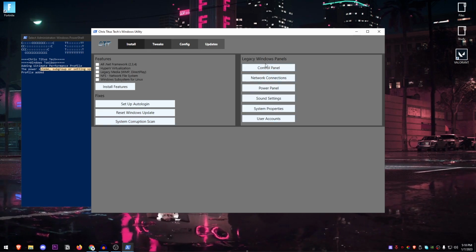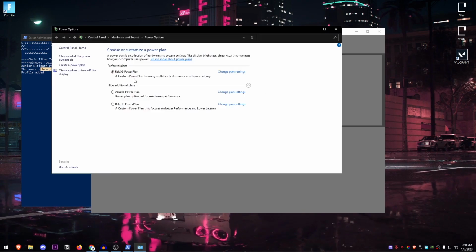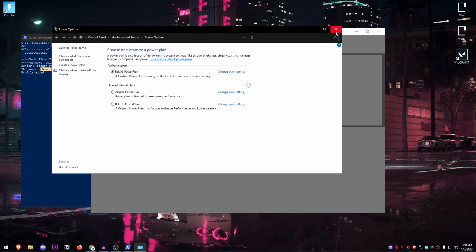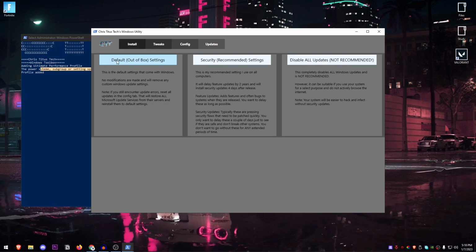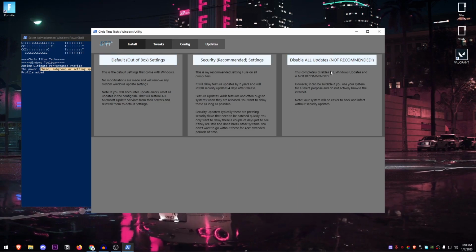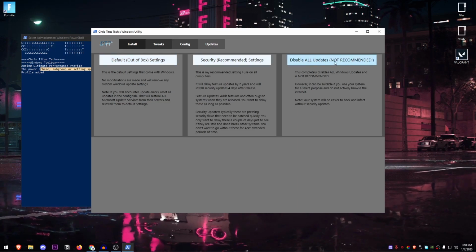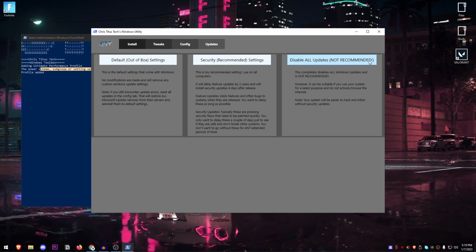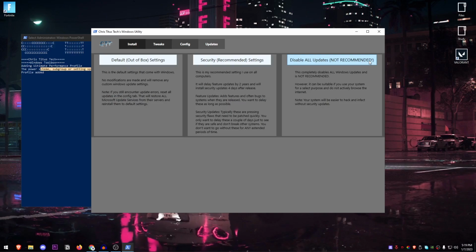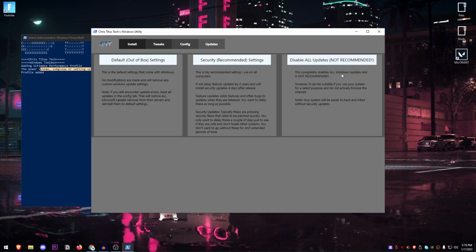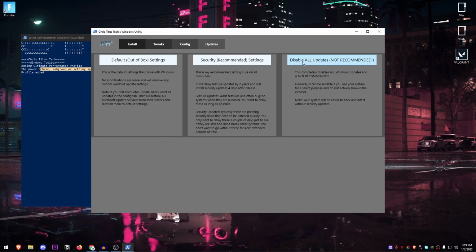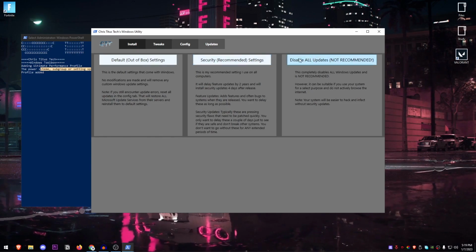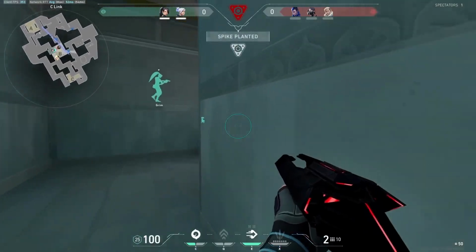Here's also a list of the control panels. For example, the power panel is going to open up the power options. And then there are also the updates. You can go ahead and do the default or disable all updates. This is recommended. Now I do know it says not recommended. It's only not recommended for those people who want their systems to keep up to date with security updates and all that. But if you are someone who is careful on the internet and who wants the maximum performance out of your Windows, I would just go ahead and disable all of the updates. That's basically it. Other than that, that's going to be it for this video.